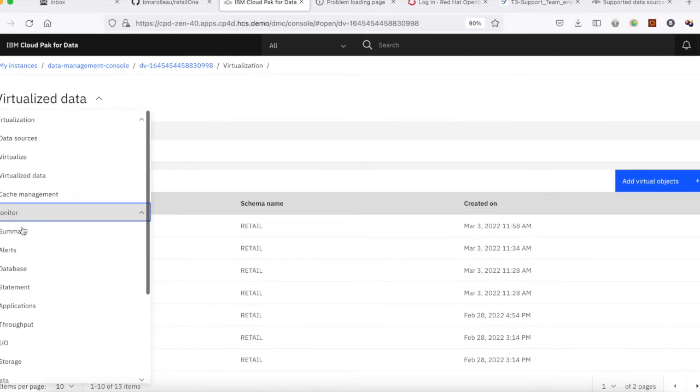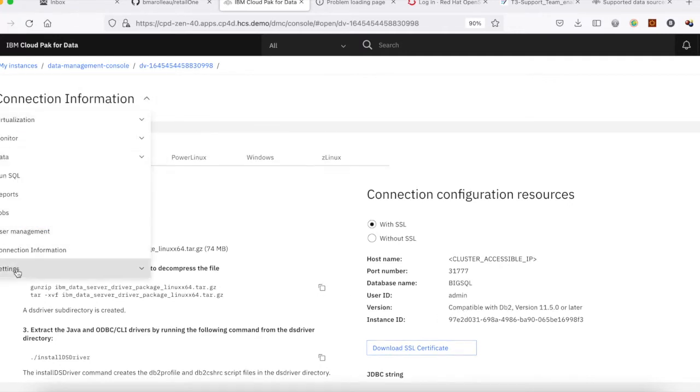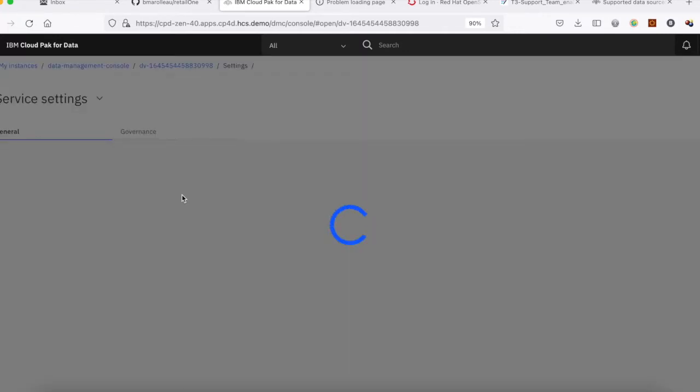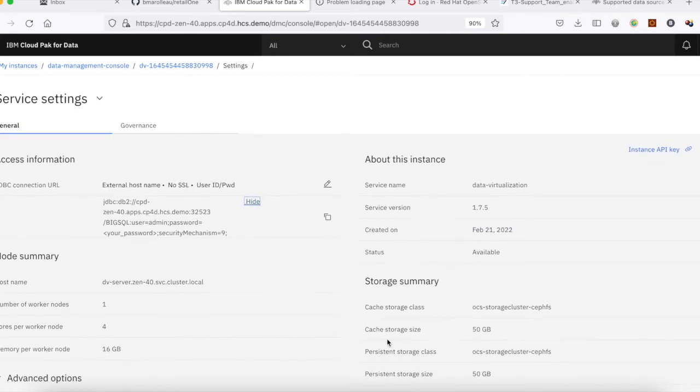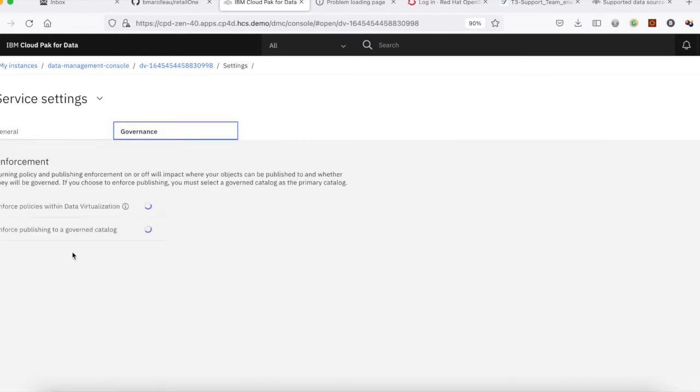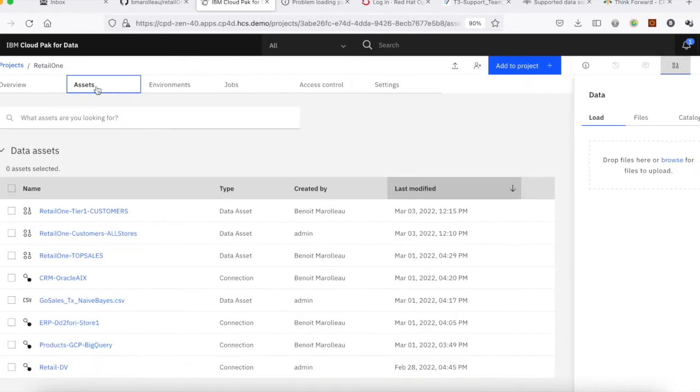And you see multiple tools to monitor this virtual database server: user management, so access management, and connectivity information, so how to connect to my virtual database using, for instance, JDBC. And information concerning the underlying storage. And as we will see in the next part, this data virtualization service can integrate with Watson Knowledge Catalog to reinforce the data governance. And this is where you can activate this governance from data virtualization.